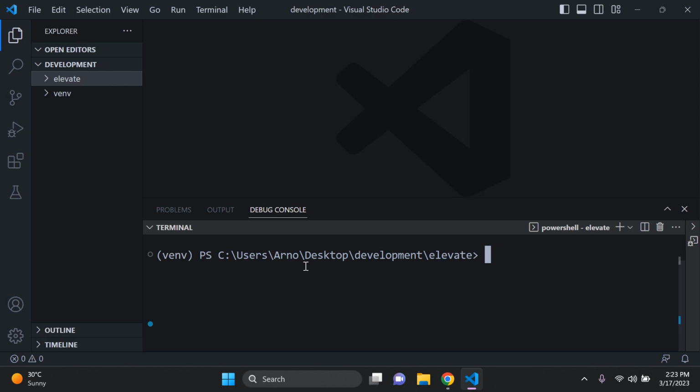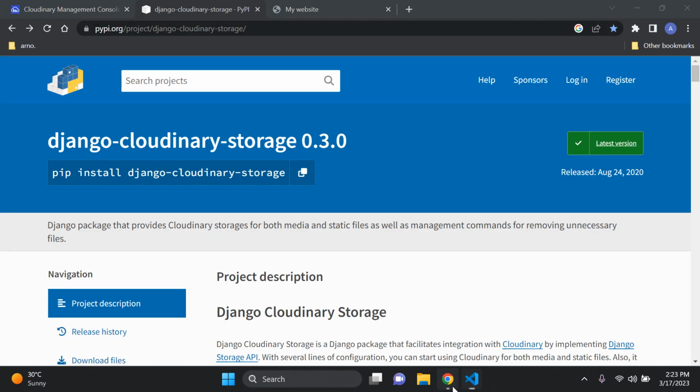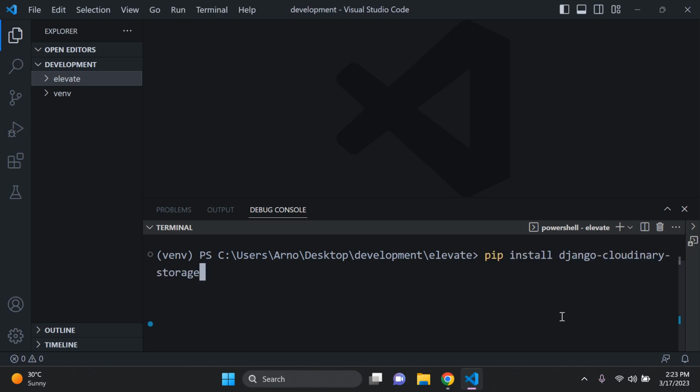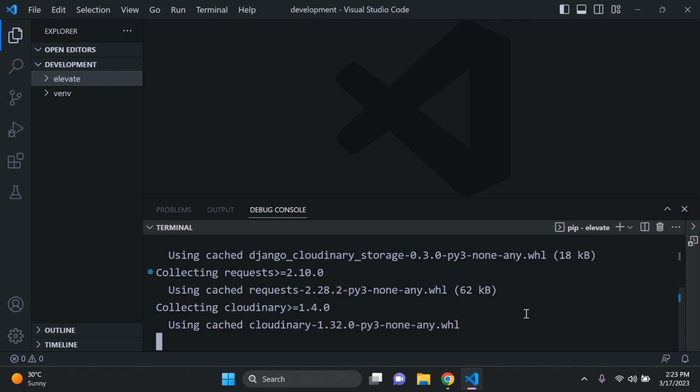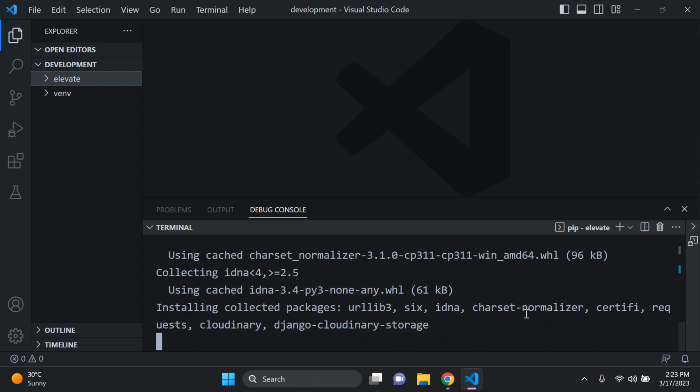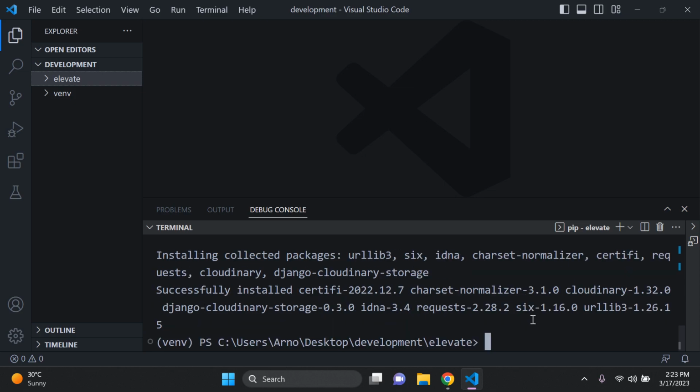So we just want to make sure it's working fine, and make sure you're in your virtual environment before you install the package. So the package is Django Cloudinary Storage. Copy that. Head over to your terminal, paste that in, and press enter. Now you'll notice this Django Cloudinary Storage package is going to install a lot of packages along with the main package here, including Cloudinary. So it does take a moment. Perfect.